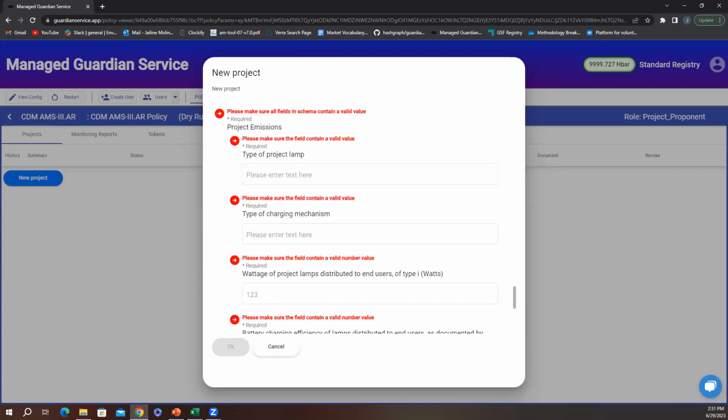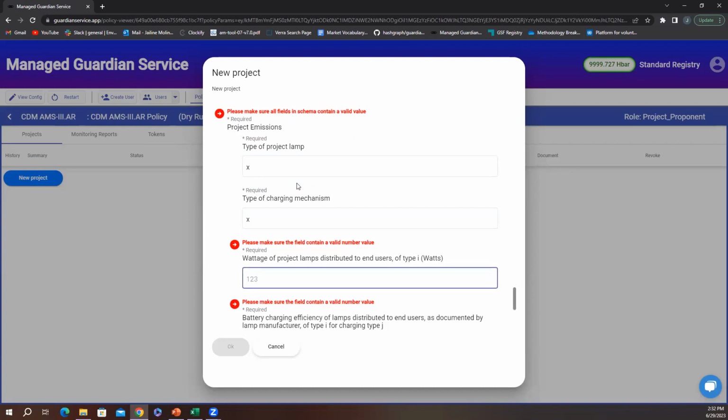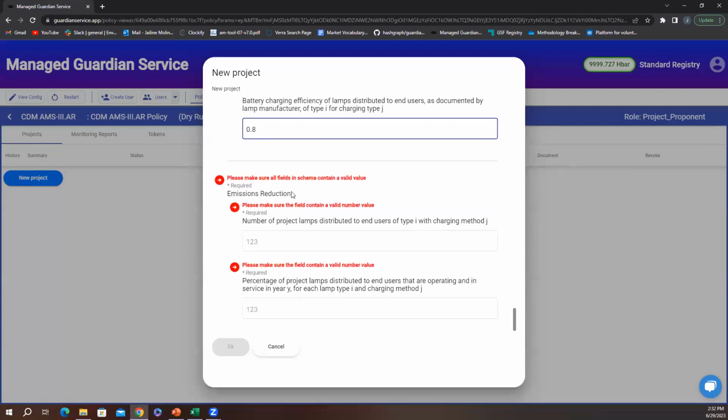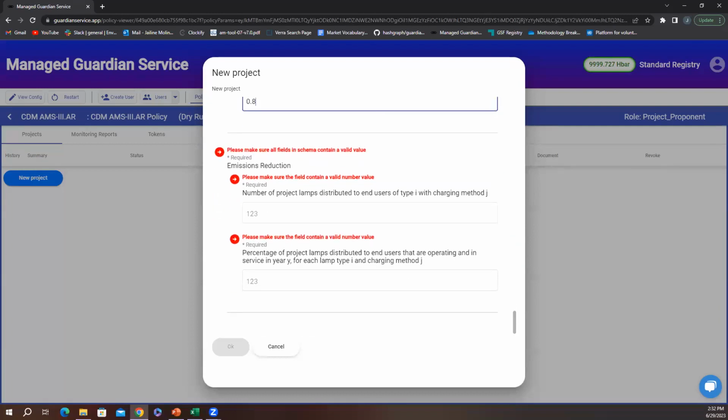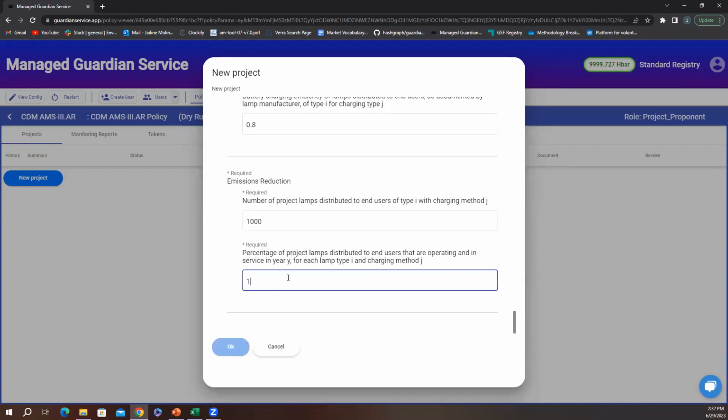Now our project emissions, the reason why we don't have to fill out our baseline emissions was because it's all auto-calculated for this specific methodology. The type of project lamp, the type of charging mechanism, the wattage of the lamp, and the charging capacity. And then finally, we have to fill out the number of project lamps. We'll say 1,000 for this example, and the percentage. We're going to put 1, which should be 100%, and select OK.